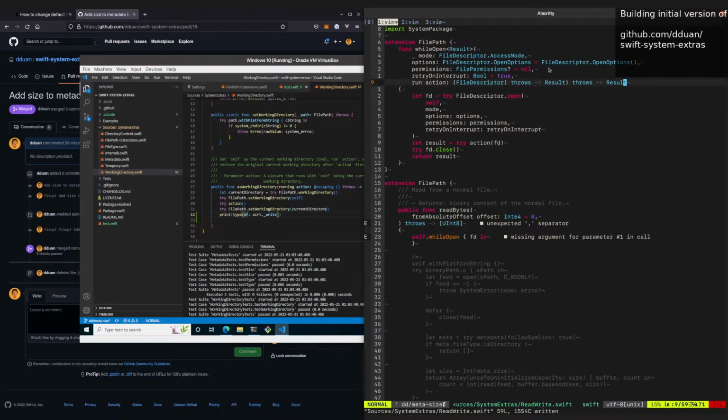Okay. All right, so now you can safely just, I guess, forget the concern about closing your file descriptor. I feel like that's pretty good. I like this pattern.